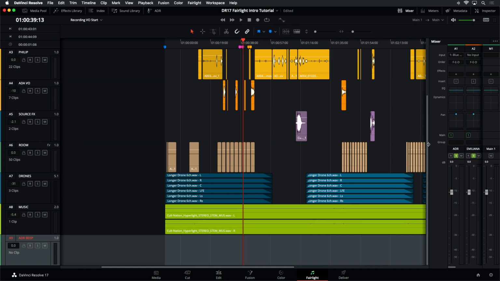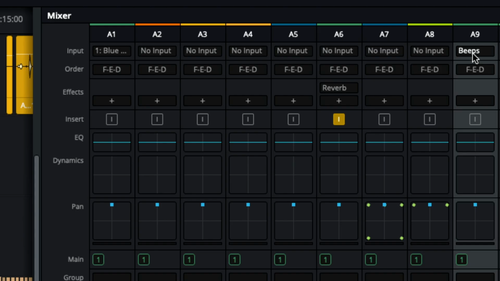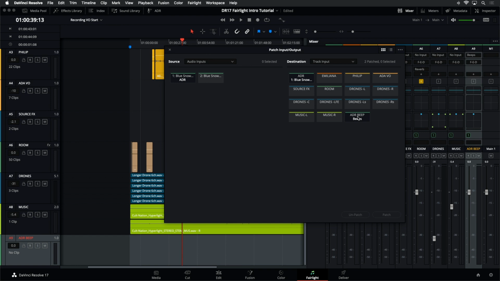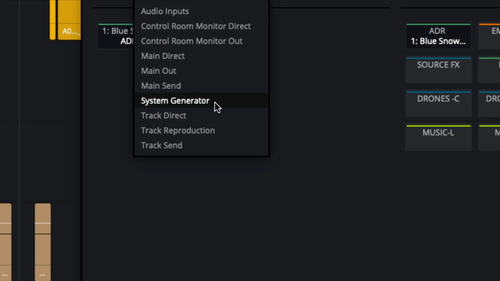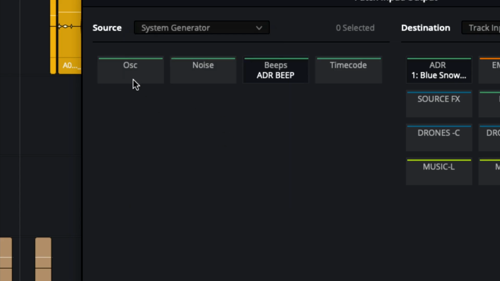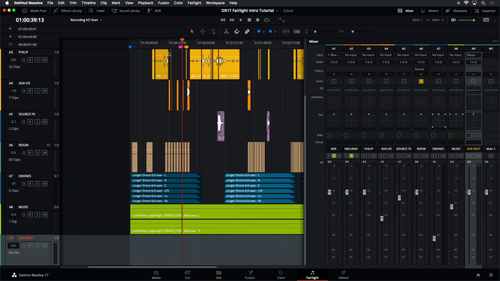Selecting the track, I will come over here, and there's the track right here. You'll notice at the top it shows that it is patched to the beeps. And if I open this up and see the input, as you can see the beeps track, I want to see what it's patched to. It's patched to our system generator. Right there, system generator. And that you can find in the audio inputs, the system generator. And what that does is allows you to use our oscillator, which gives different sounds, noise, built-in white or pink, and then of course we have our ADR beep. Okay, so that's what you're going to be looking for, was the beeps. And as soon as you patch those to a track, then they will be triggered by the ADR system.